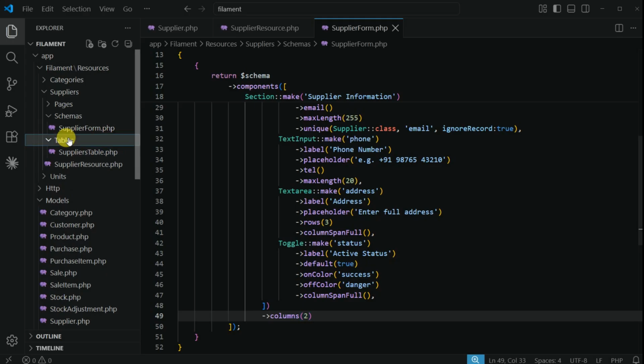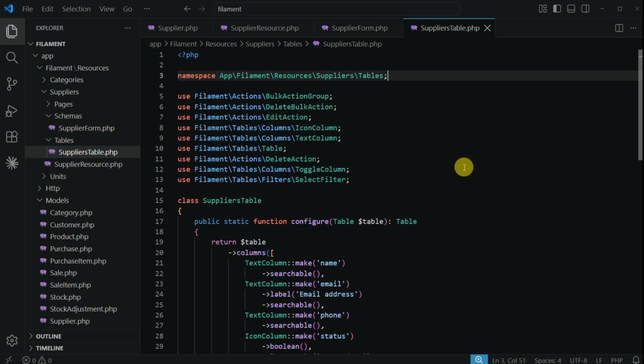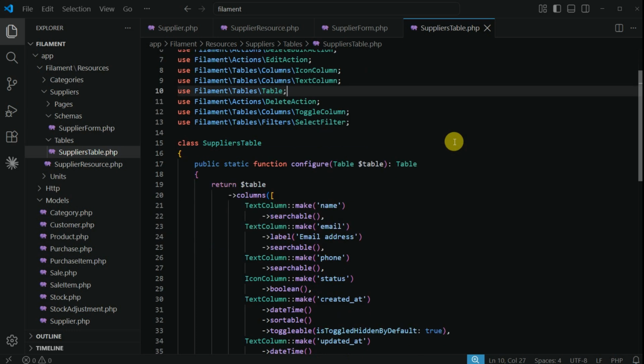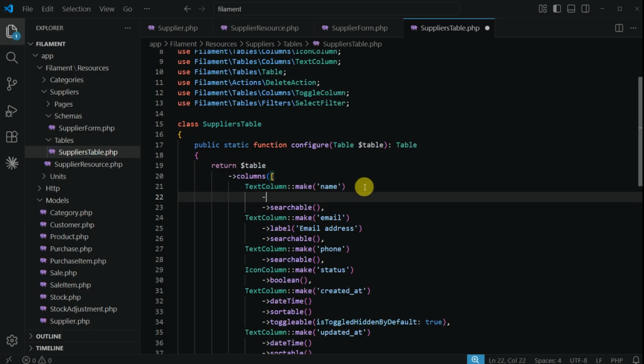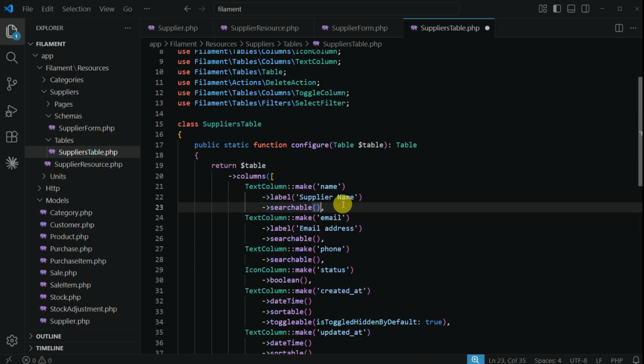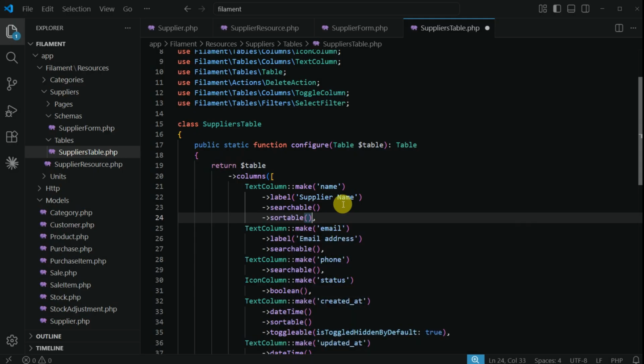Now, let's move to our table file inside the tables folder. This file controls everything we see on the list page. So, we start with our first column, which shows the supplier name. Here, we make it searchable and sortable, exactly like our previous modules.